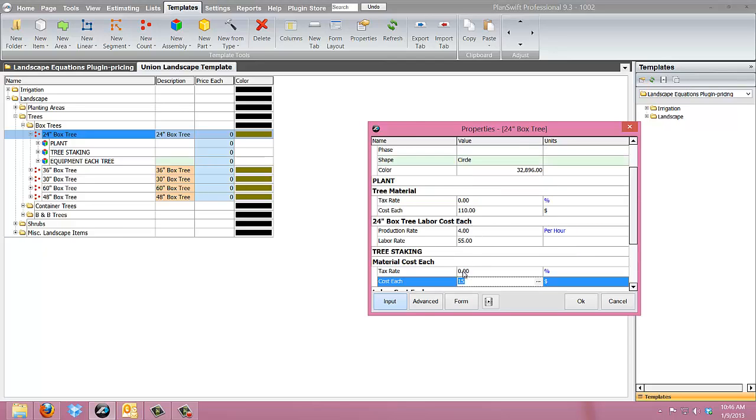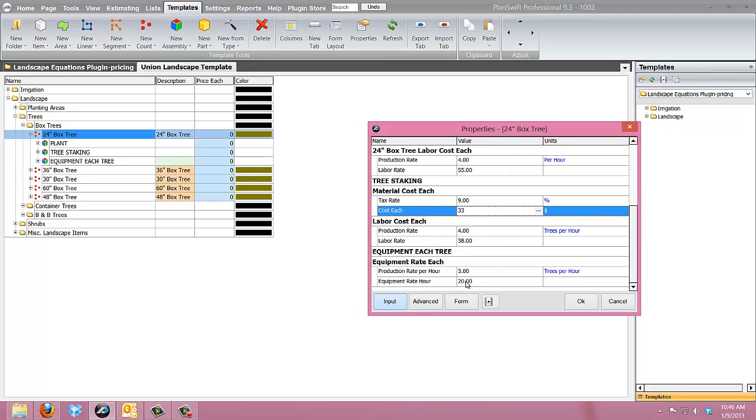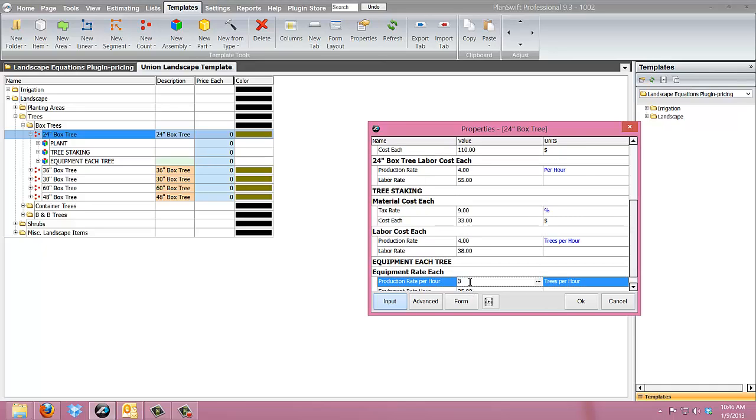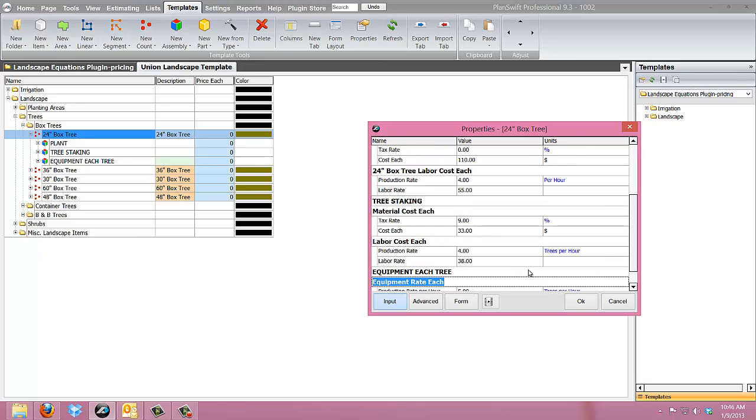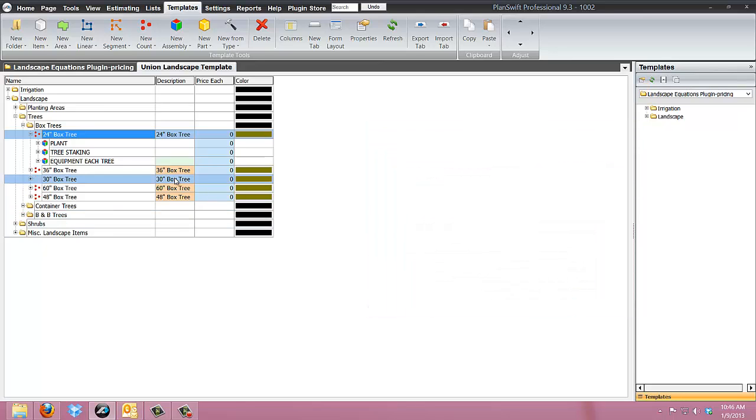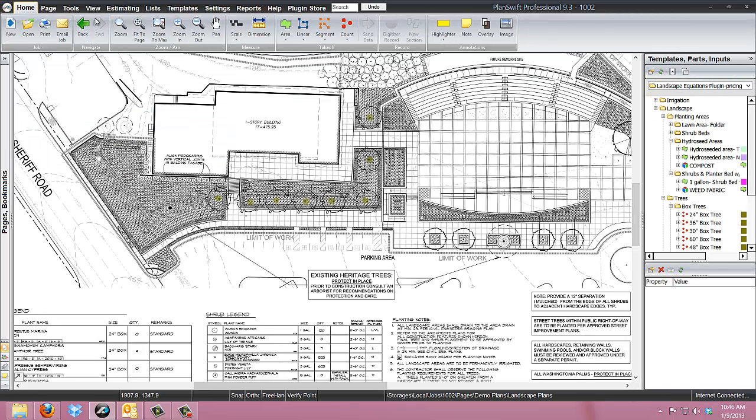Tree staking, if you want to charge tax on the individual item, like if you have 9% sales tax and you think your tree stakes are going to be $33, equipment rate could be $25. You can plant with a piece of equipment, you can plant 5 trees. Whatever it is, you can put it in there. Now, every time you use this template to do a takeoff, like let's say I go to my takeoff window and I can see in my templates bar on the right, let me open that up so you can get a better look at it.